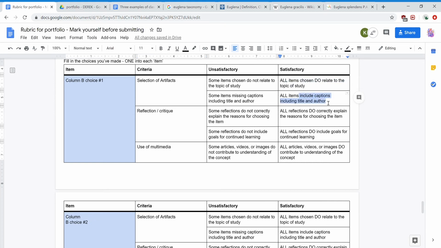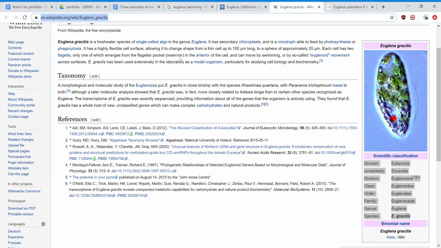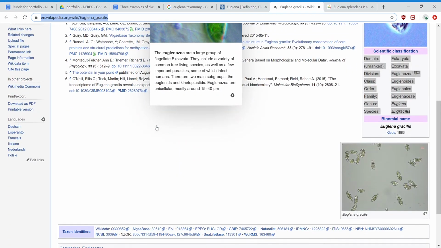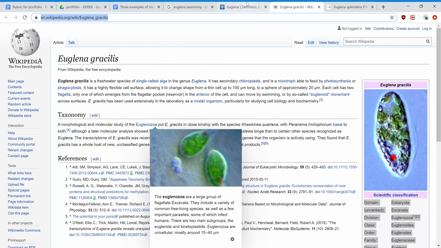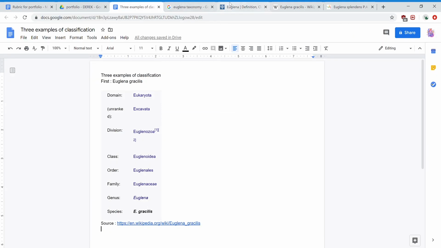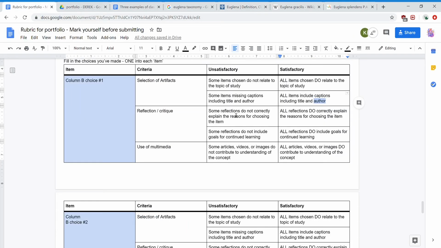This one, I'm looking for my sources, including title and author. The title and author are not so easy to say on a Wikipedia page. The title of the Wikipedia page is just the name of the species. The author is also hard to say because Wikipedia is edited by a whole bunch of different people. Because they're hard to say, I'm going to leave them blank. I'm going to come back to the rubric, see what else I need.